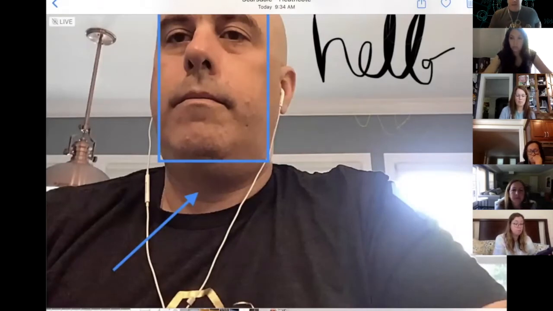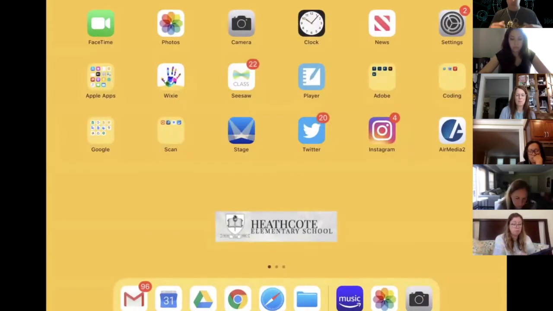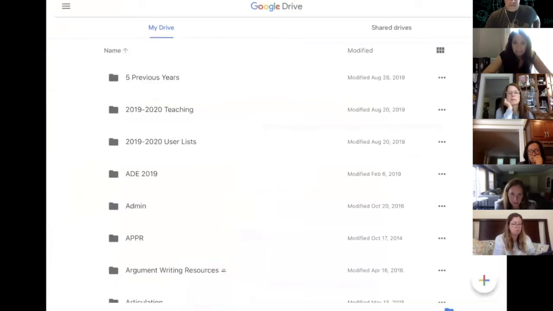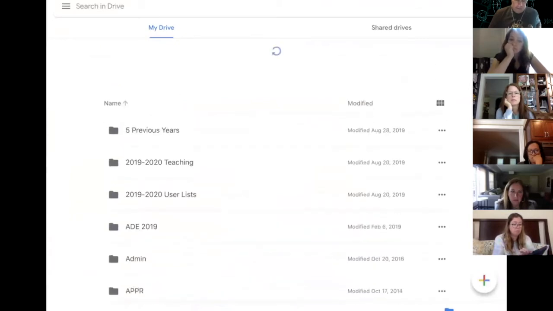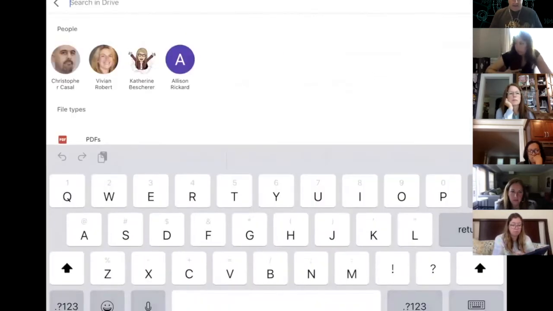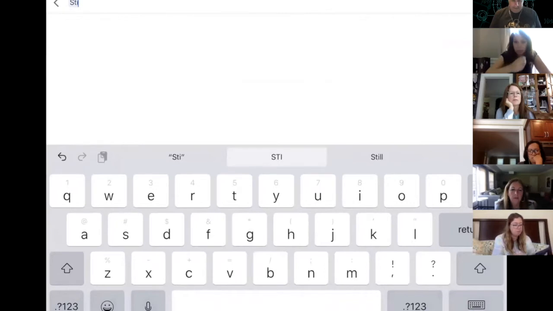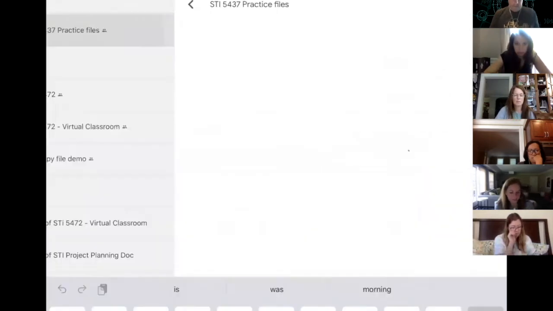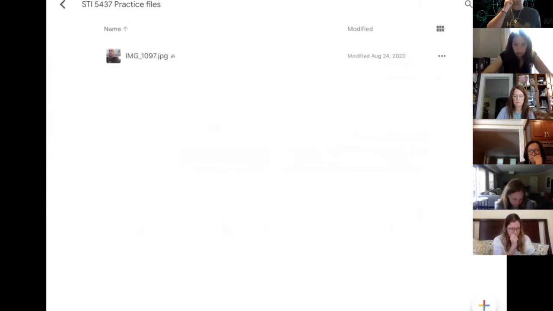So if I come out of this, and then I'll walk you guys back through doing this. If I go to my Drive app and I load Drive, I can search for my STI. There's my practice file folder. And you'll see my images in there. That's the one I just uploaded.